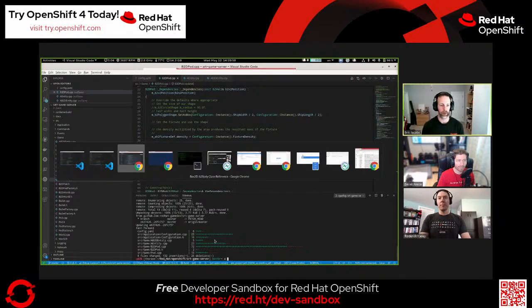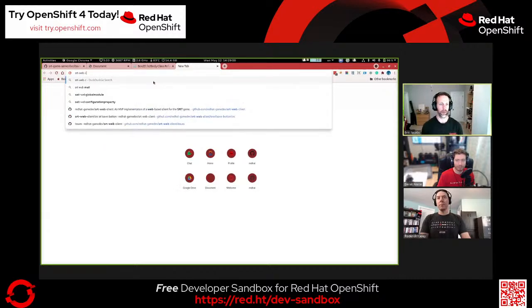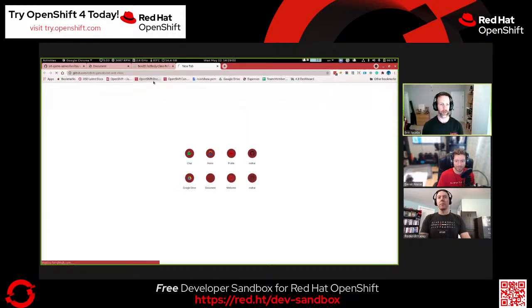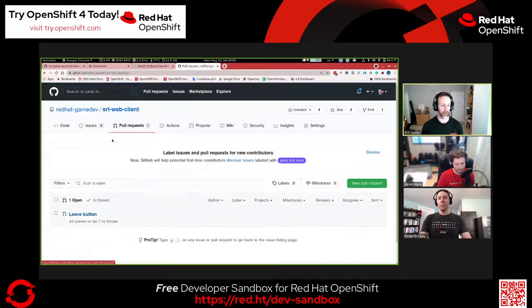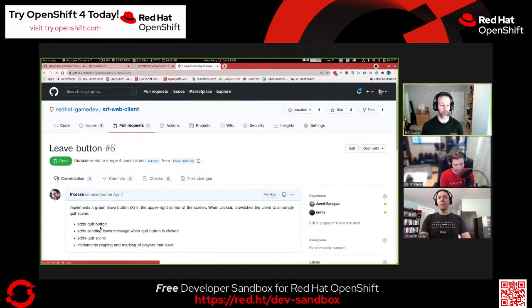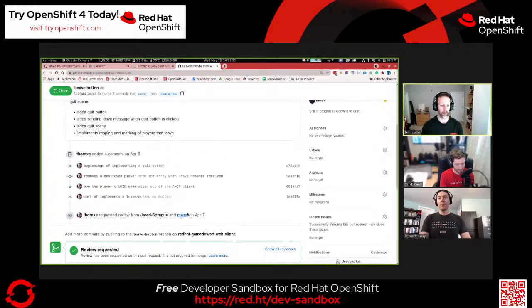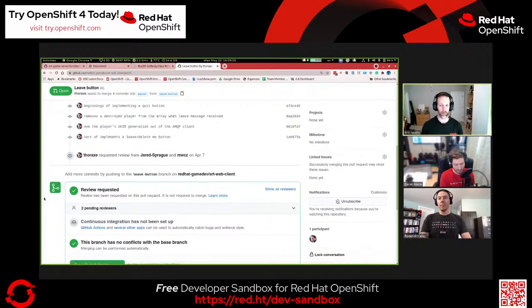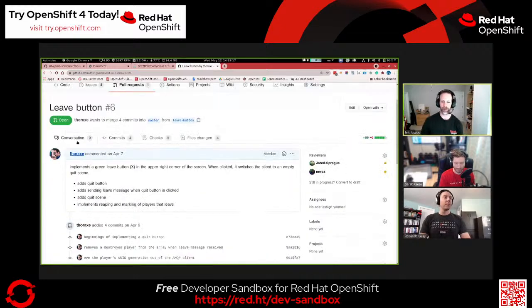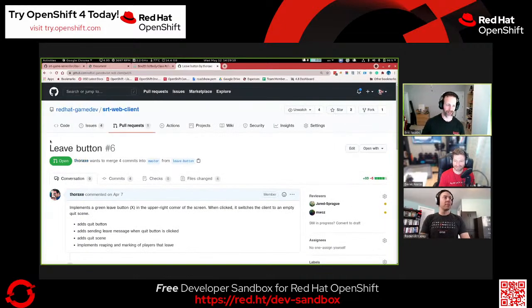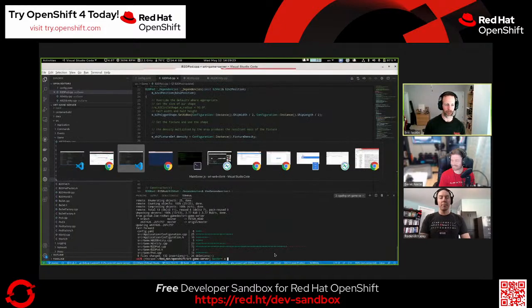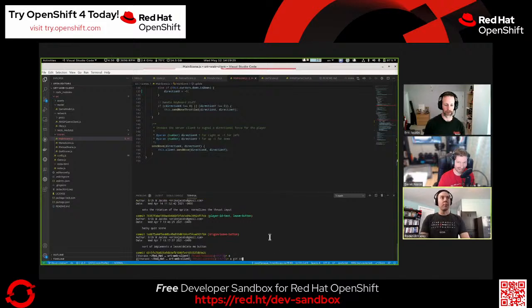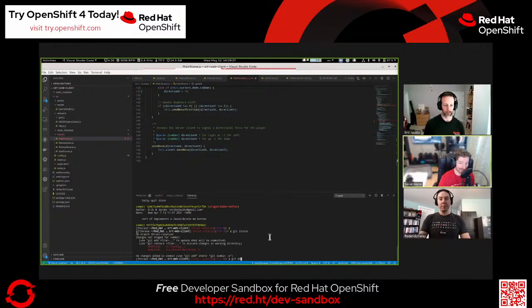Let me go to the web client, SRT web client. Did I actually push the changes for that? Pull requests. Leave button. I've asked both Jared and Michael to review the leave button, and they have yet to do so. Let me push my thrust changes. I don't know if I actually pushed them. Okay. You can check out anytime you like, but you can never leave our game.